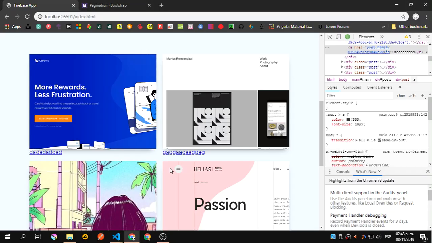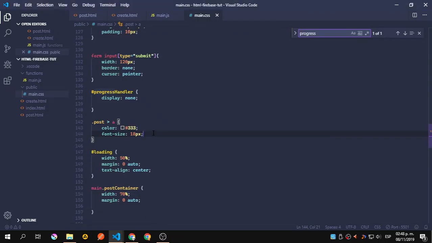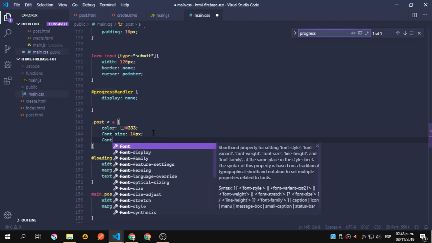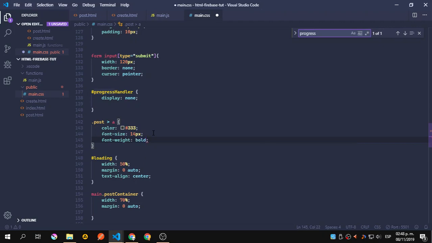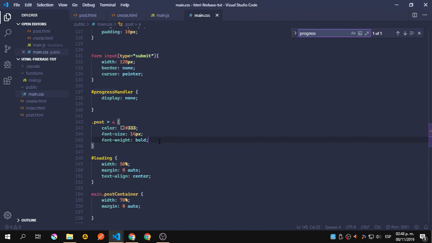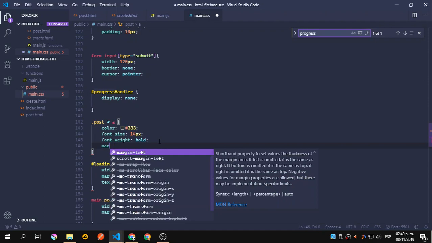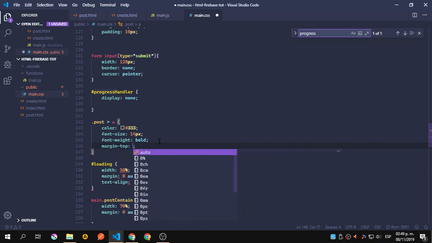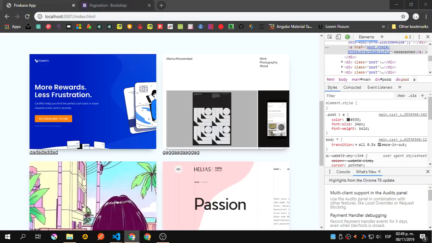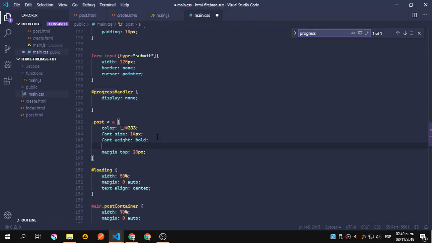Let's save this, and you can see the change. So we're going to make it smaller, maybe 14. Let's say a font weight that is going to allow us to make this bolder. Okay, so you can see that, and let's actually add a margin top of 20 pixels, so that should work. Okay, and you can see it doesn't work because we need to do something. As I said, this is an inline element, so we're going to say display block.